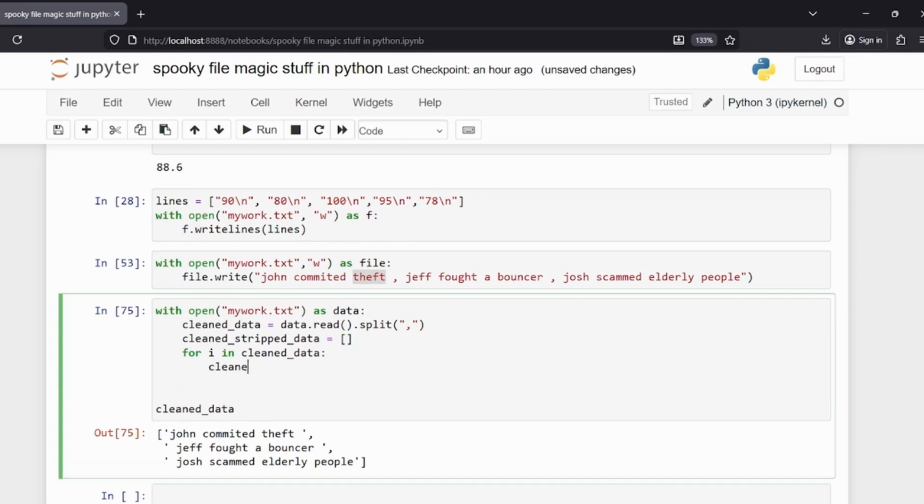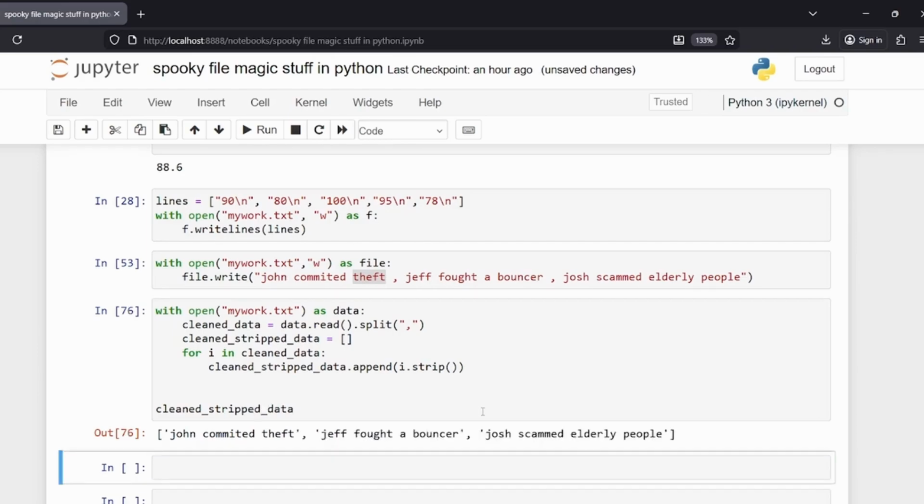So what we can do is cleaned stripped data dot append, right? And you'll be appending i, because i is going to be the string that says John committed theft spacing, Jeff committed bouncer, fought a bouncer spacing, etc. So we do dot strip on this. What's going to happen is you'll get John committed theft without the spacing, same for the other 2 lines, and it'll all be appended to cleaned stripped data. So if we go to cleaned stripped data, run this whole thing, you get this, which is all of your different lines without the pesky annoying spaces in the middle.